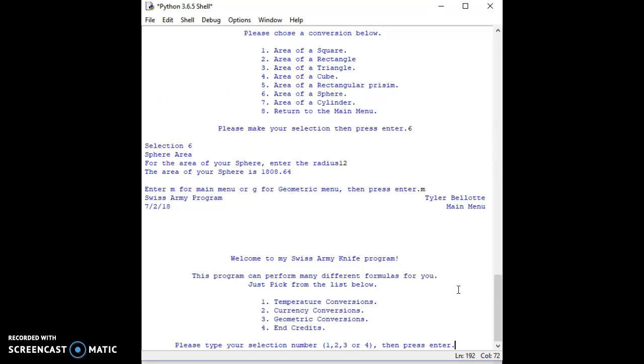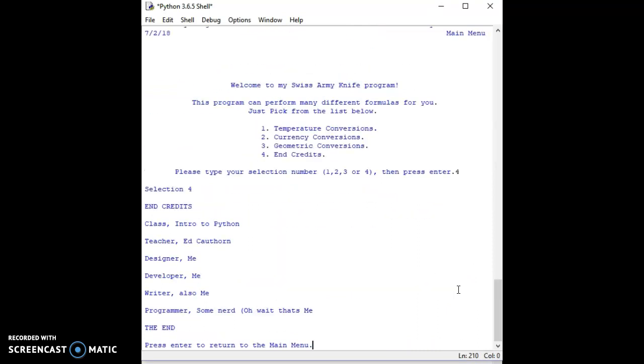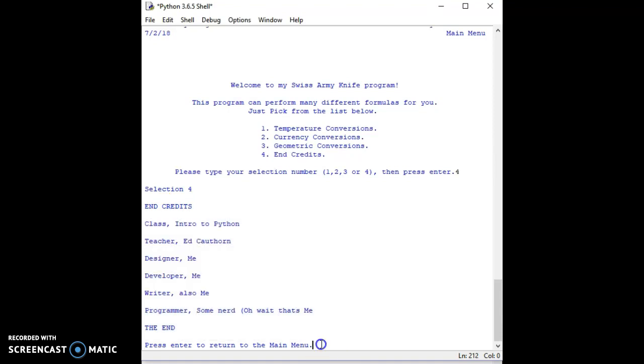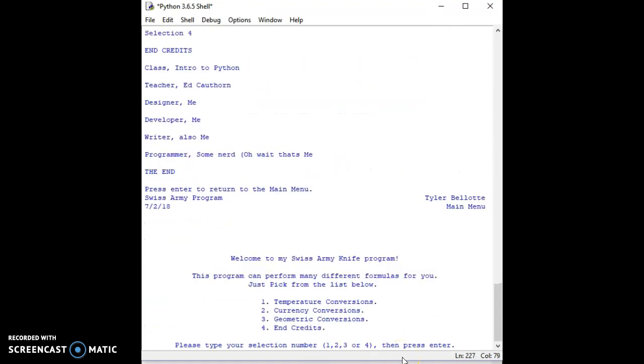And let's type 4 and let's see the end credits. And there's my end credits. Everything I wrote down. I just had fun with it. And now you press Enter to go back to the main menu. And that is my working program that encapsulated everything we've learned thus far. I like it. I think I did a good job on it.